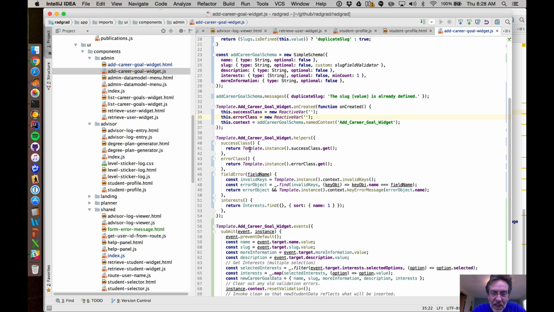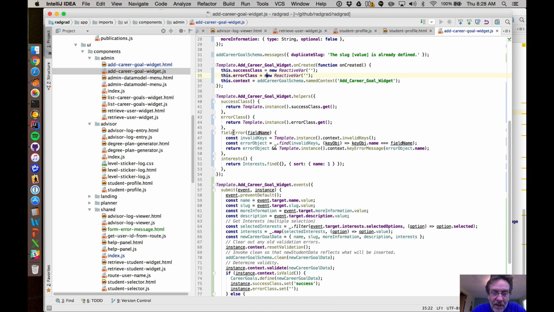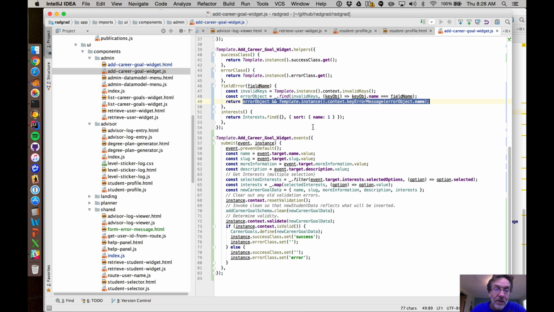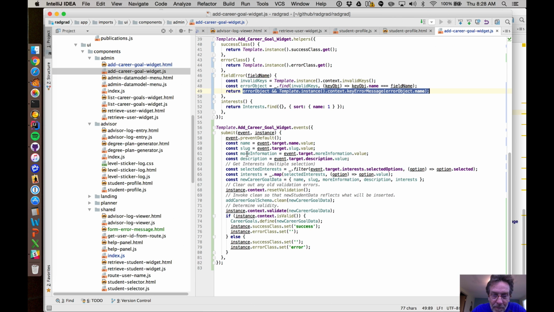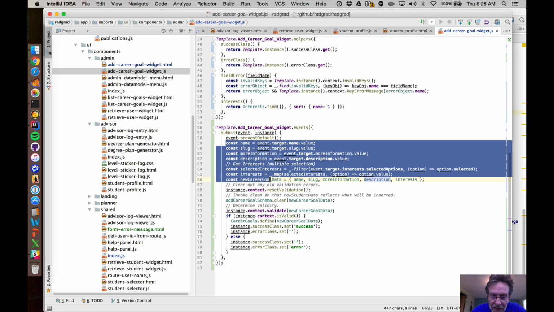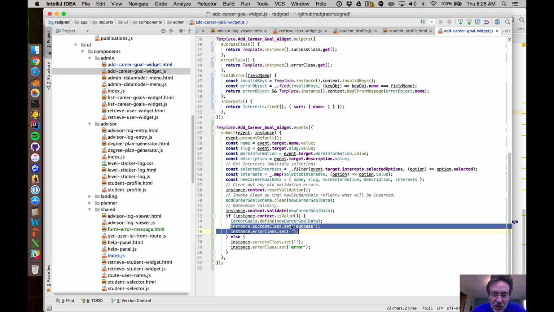You can see that success class is just going to return the value of the success class reactive var. Error class does that. Field error returns the actual string that should be displayed as an error, or undefined if there isn't one. Interest just returns, this is just for making that selector. Then we move down here, we extract the contents of the fields in the standard way. All this stuff is totally the way it was before, except for these two lines down here where we set the success class and error class variables appropriately.